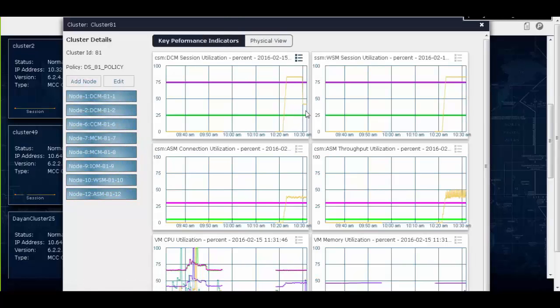Once we go back to the utilization, you will see now the session utilization has almost gone below 50%.